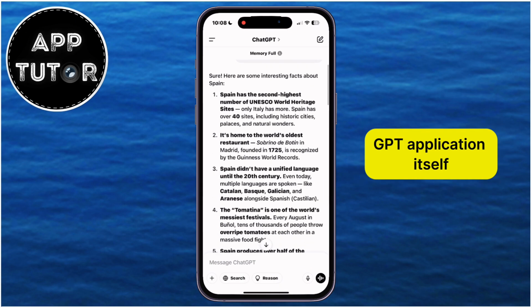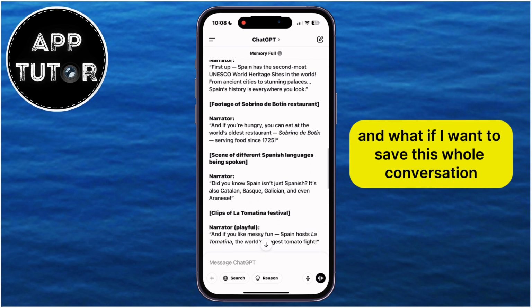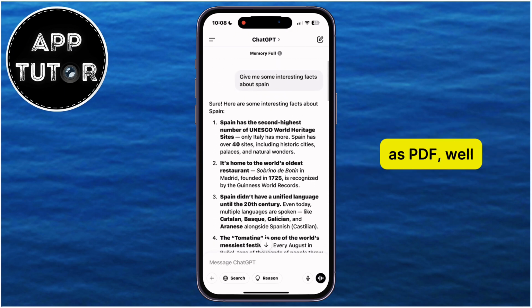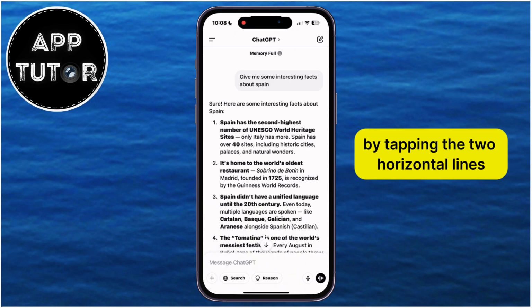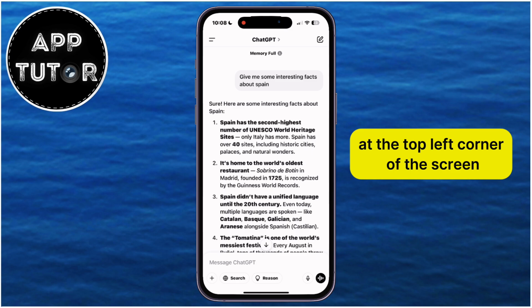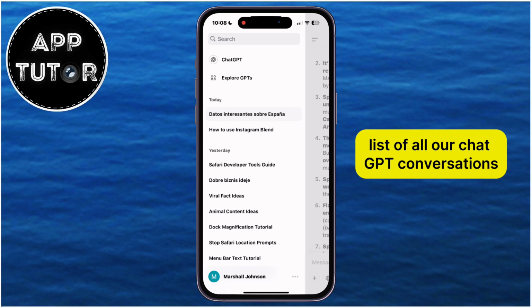ChatGPT application itself. I have a little conversation about 10 interesting Spain facts, and what if I want to save this whole conversation as PDF? We'll first access our side menu by tapping the two horizontal lines at the top left corner of the screen, and that will then show us a history list of all our ChatGPT conversations.